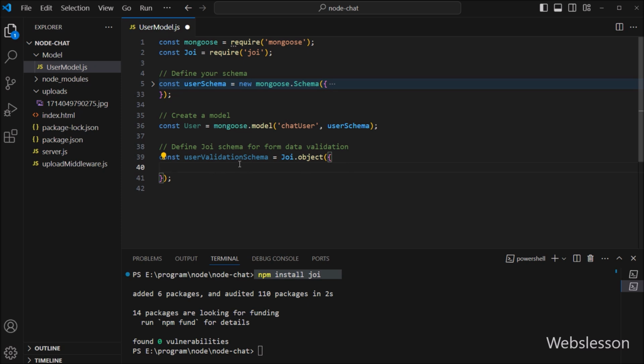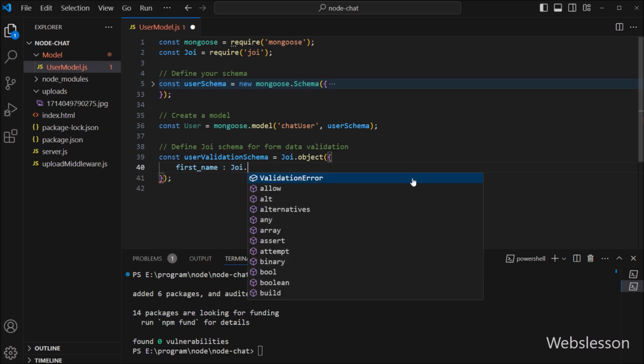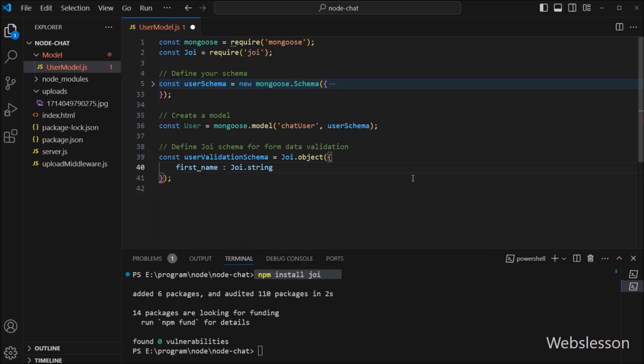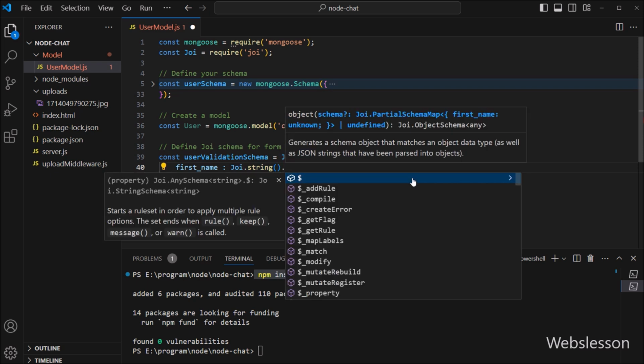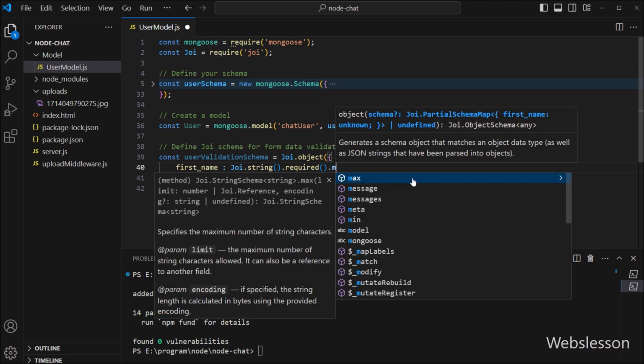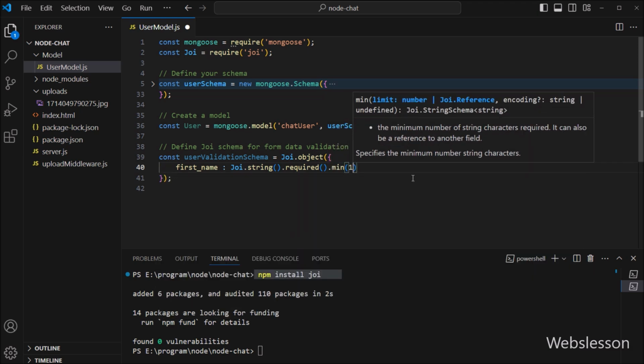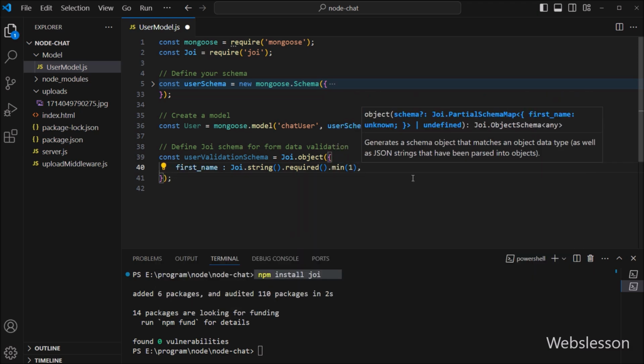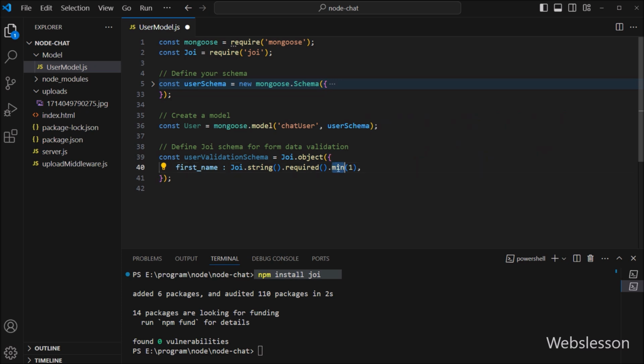So here, firstName is the key in the object being validated, representing the first name field. The Joi.string method specifies that the value of firstName should be a string. The required method indicates that the firstName field is required and must be present. And the min method specifies that the length of the firstName string must be at least 1 character long. So these are the validation rules for the firstName field.